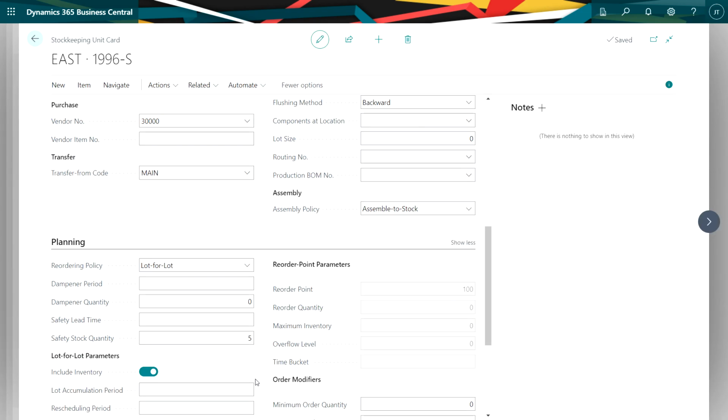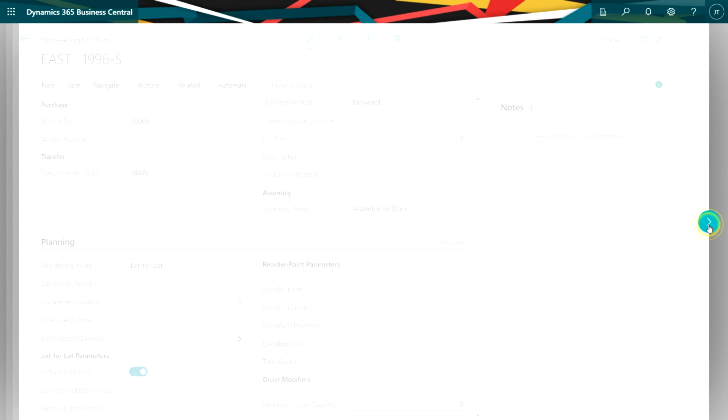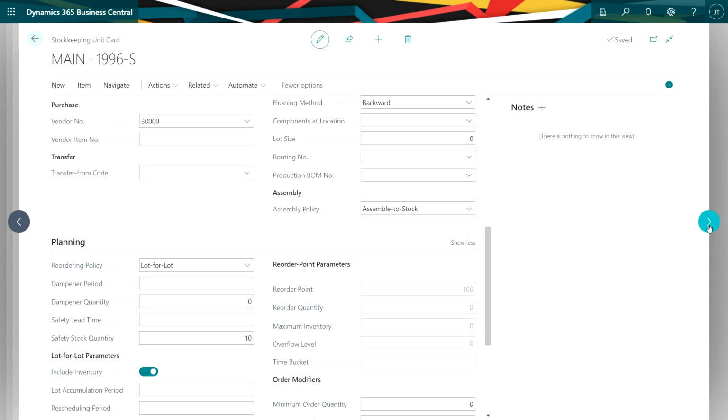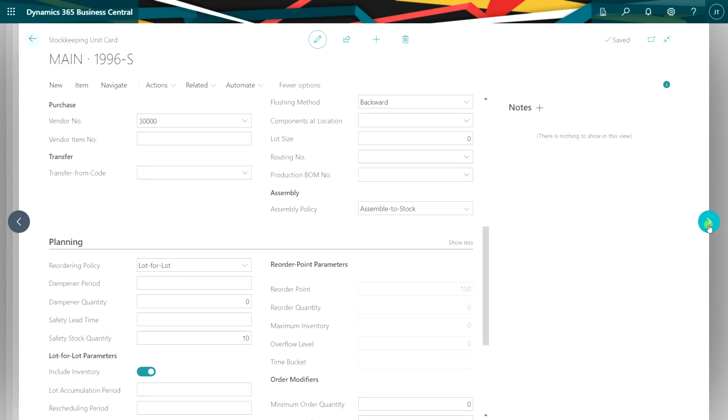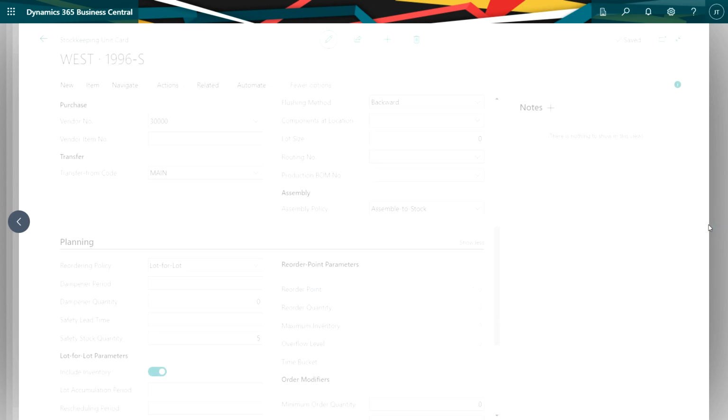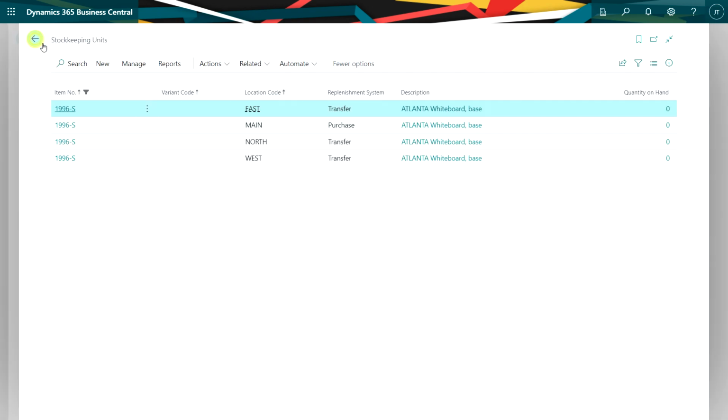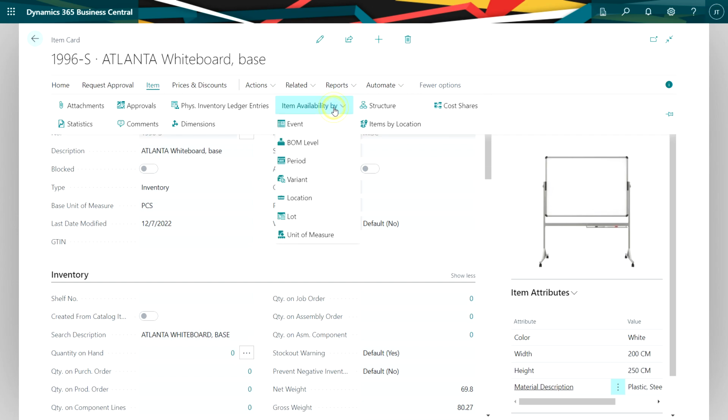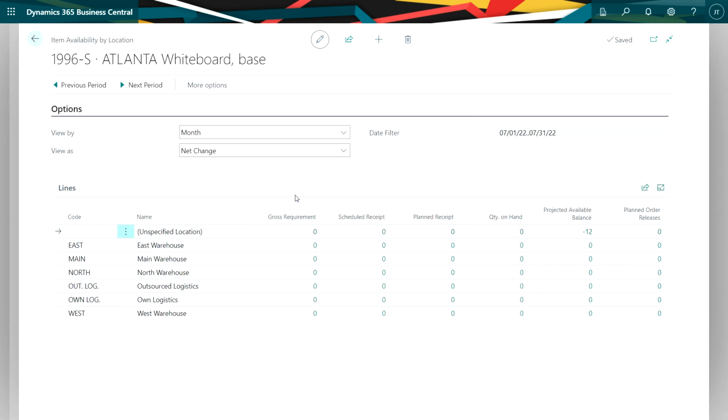What I've done is I've defined the planning parameters for each location. You can see the reordering policy here. And also I have a safety stock quantity right here. If I scroll through the other locations, you can see that they're set up similarly. I've got a safety stock quantity. And there we go. Let's look at the current availability. The current availability is here. I've got zero on hand. You can see that here.